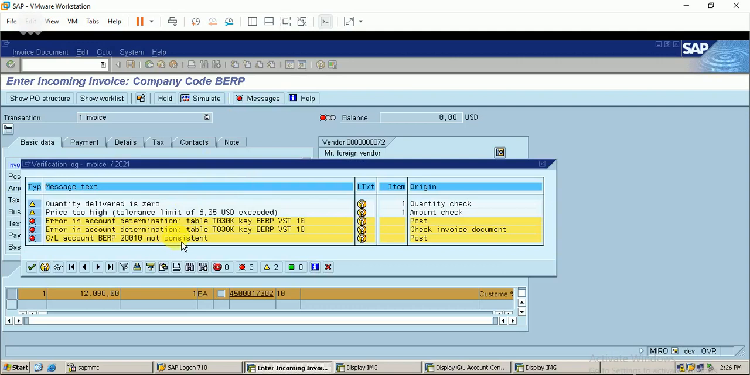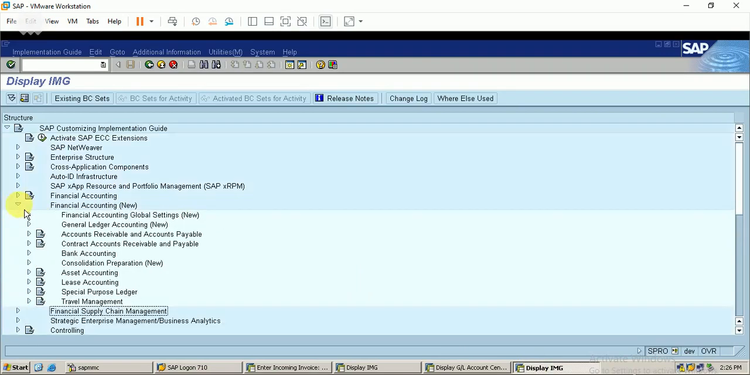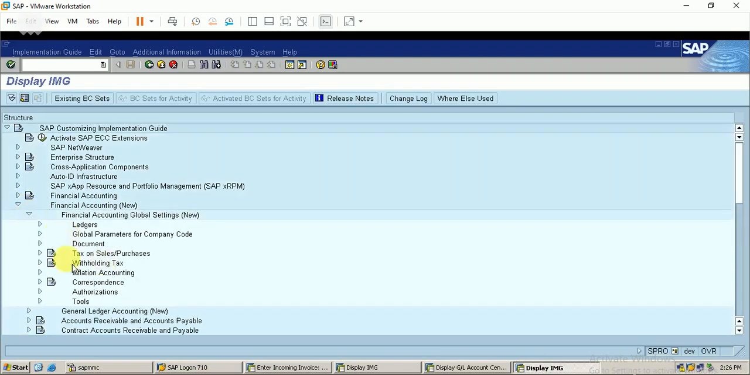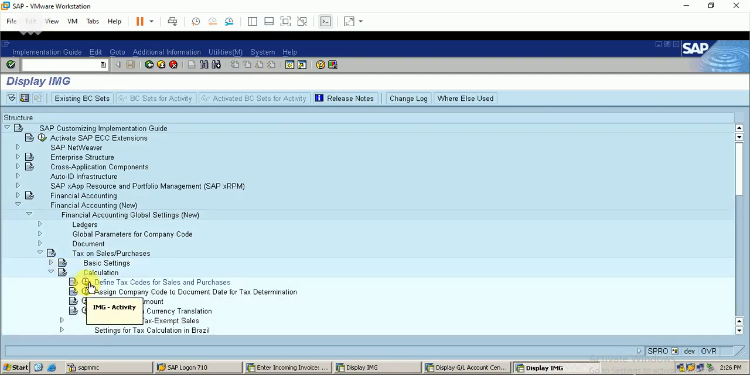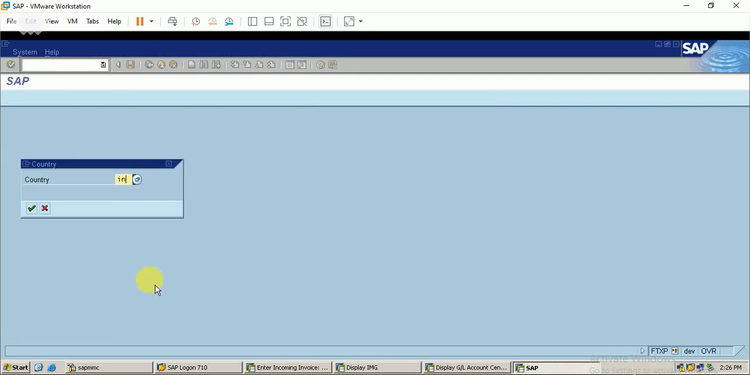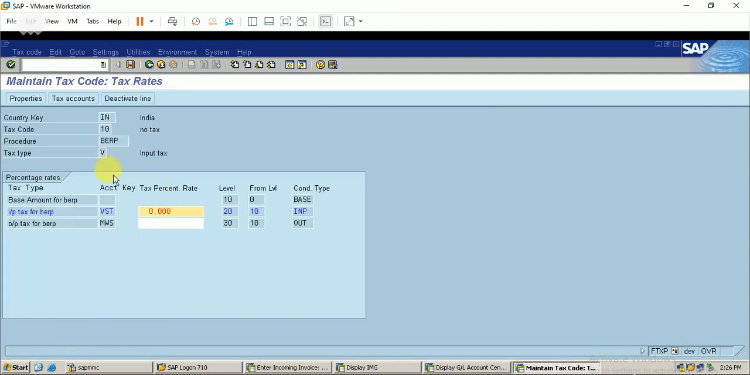Okay, the error in account determination. So let me solve this. So I just enter into this new tab. So just click on financial accounting new, and tax on sales and purchases. Just enter into the calculation. Define tax code. My country tax code. This is no tax. Let me enter into it. So here just click on tax accounts.